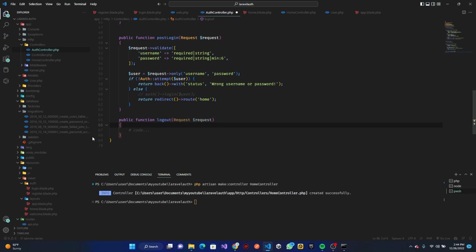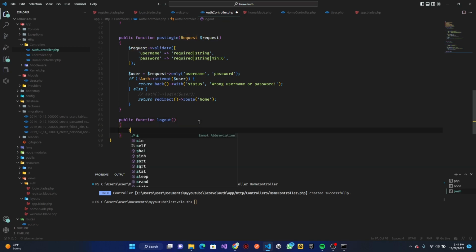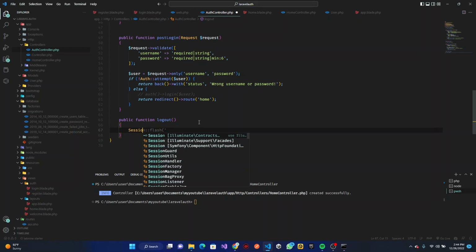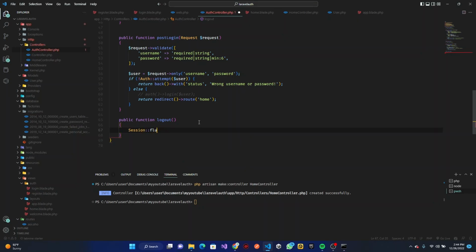Then once request is there now, oh wait, we don't actually need this request. This request is for a post request. We don't need request. The first thing I want to do is flush the session. So let's say first session flush, so every session that is available should be deleted. Then I want to go ahead and do auth logout. Now we'll redirect the user to the login page.